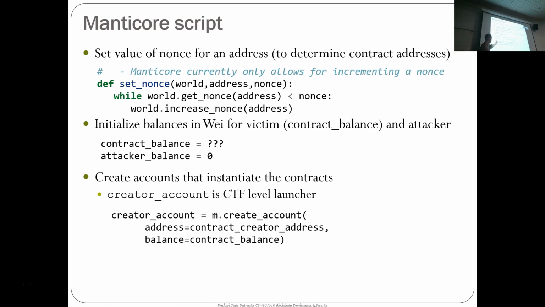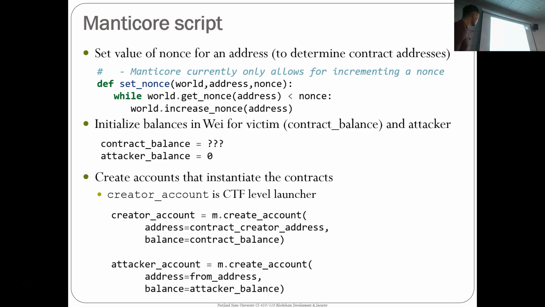And then you create that account with a particular balance. Because we're going to deploy from this creator account, we're going to actually deploy the level from here. You have to specify that you're going to deploy it with the full contract balance of the account. And then the attacker account, which is your wallet address. So you specify your address here, and then the balance of your attacking balance. So this is going to be 0 because initially you don't have any money in your wallet.